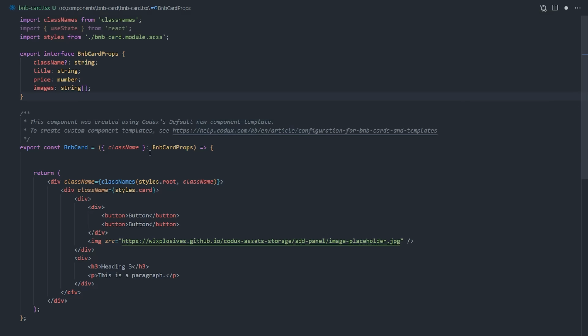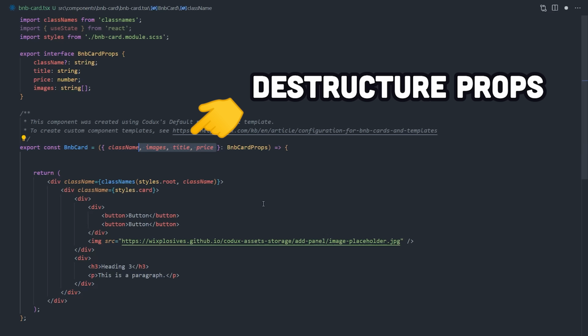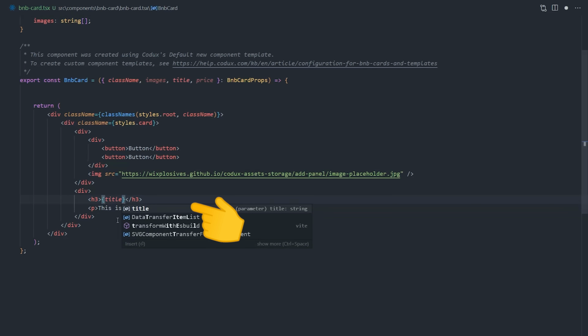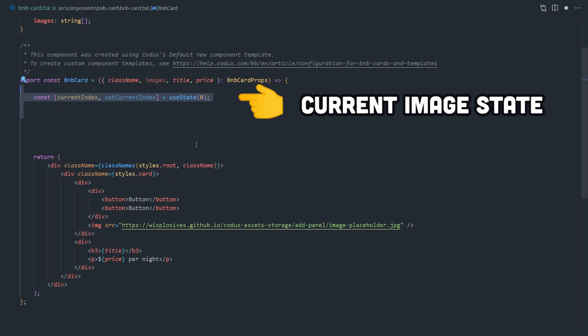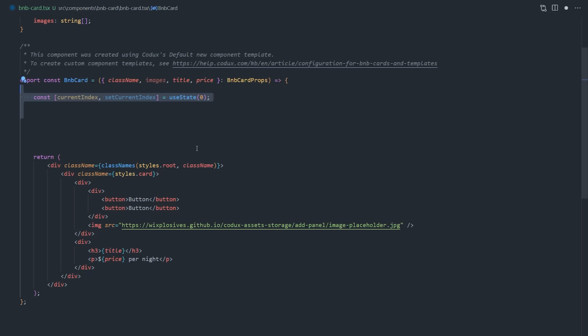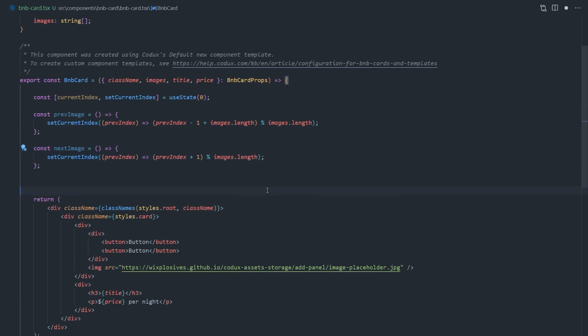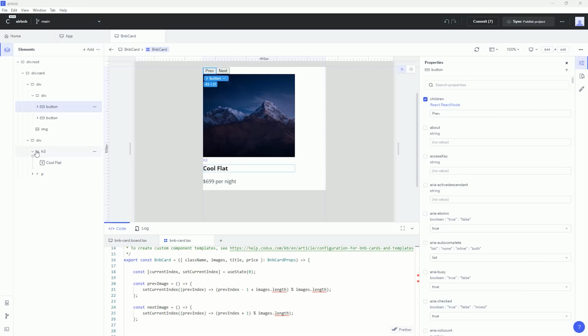We could write all this code in Codux, but at this point you may prefer to switch over to VS Code. We'll first destructure the props from our interface and then use that to interpolate dynamic data, like the title and the price. From there, we can add some state for the current index of the image that we want to show in the carousel, after which we can define a couple of functions like previous image and next image to change the index in a specific direction. Now let's go ahead and stop there and go back to Codux.